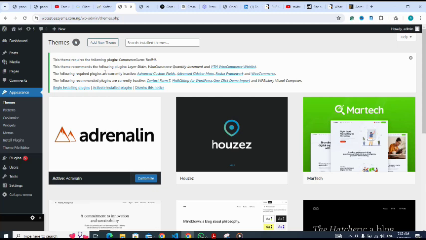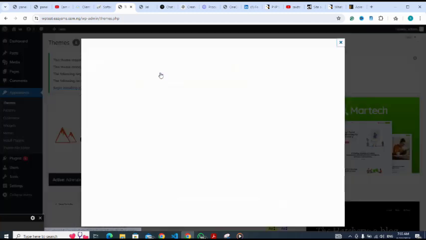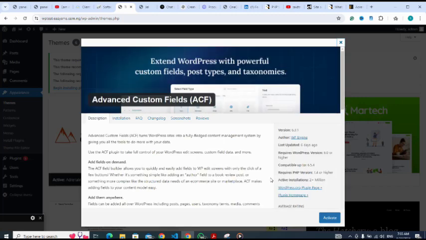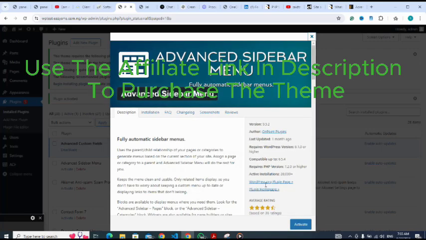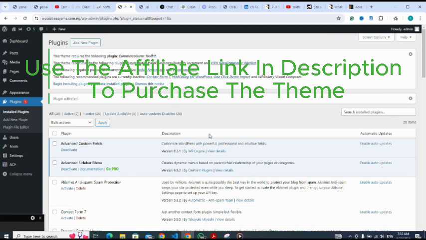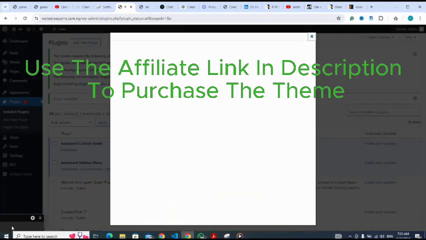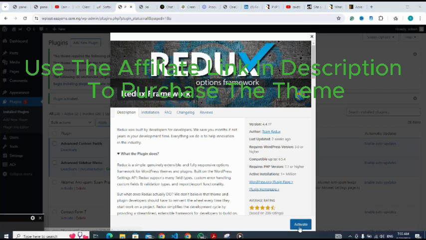The following required plugins are currently inactive, so I make them active by clicking on it. Activate. Because the required plugins need to be activated and be active. Required plugins, so this I activate as well. The following required plugins, I select it. I activate this one as well.